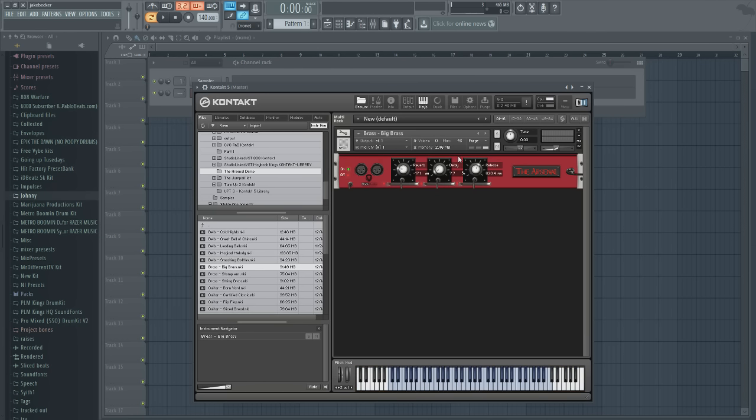Here we go. This is a brass called Big Brass. Nice open brass sound. Got String Brass, another brass sound. And just remember, all the sounds you're hearing right now do come included, on top of more sounds.